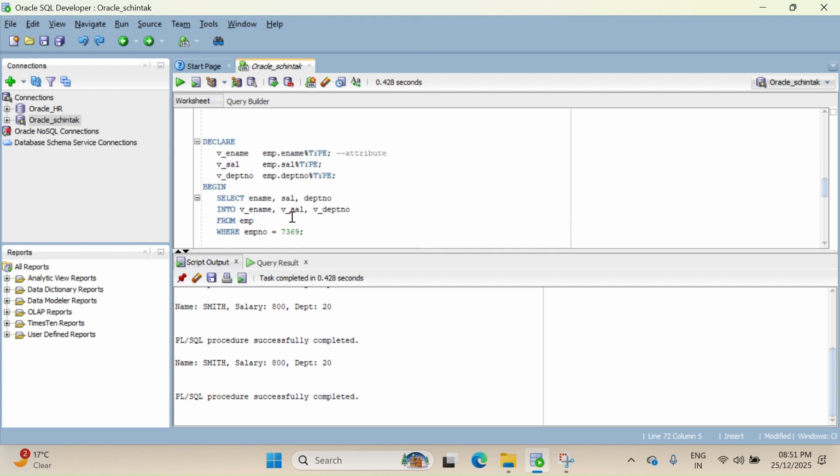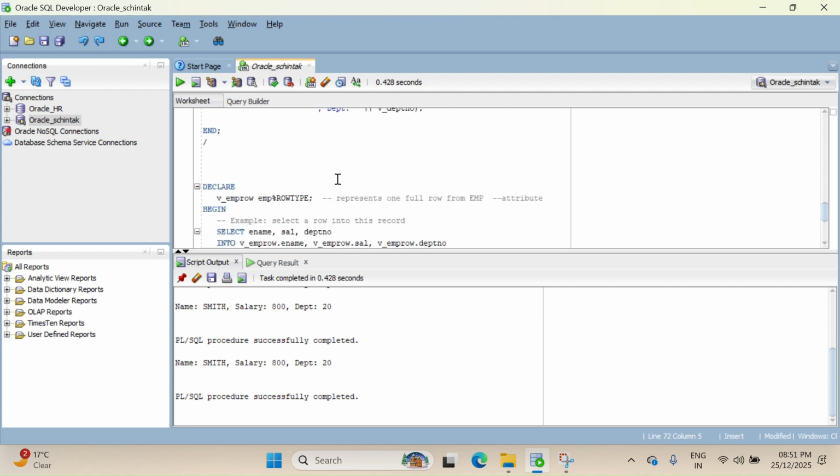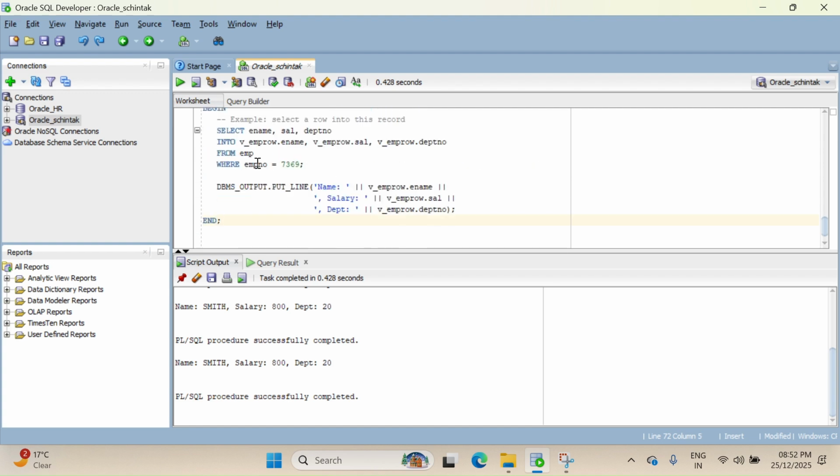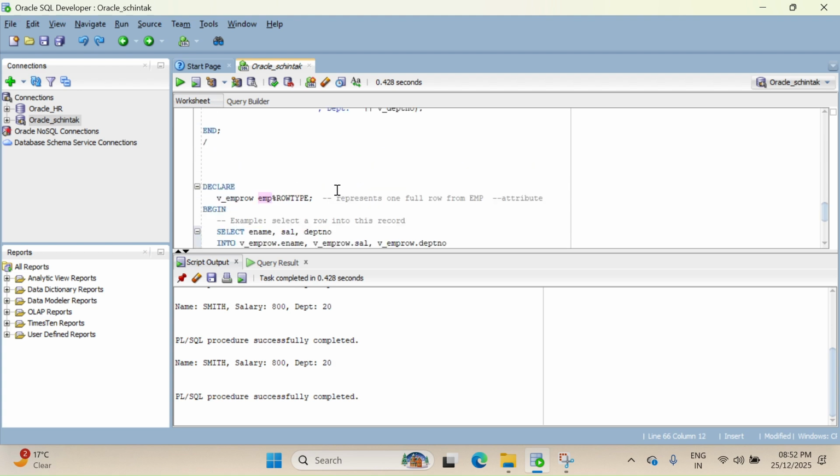So by using %TYPE and %ROWTYPE, we can automatically import the respective values from any table. These are the differences between variable and attribute types of declarations.